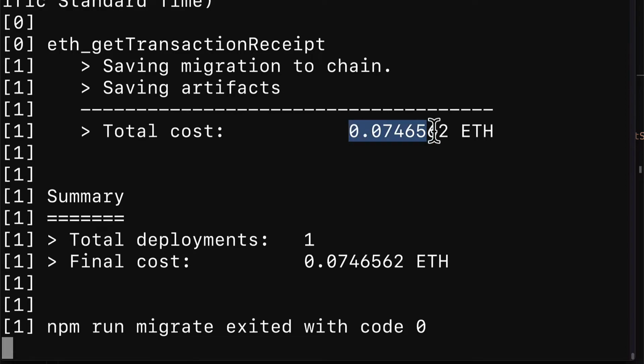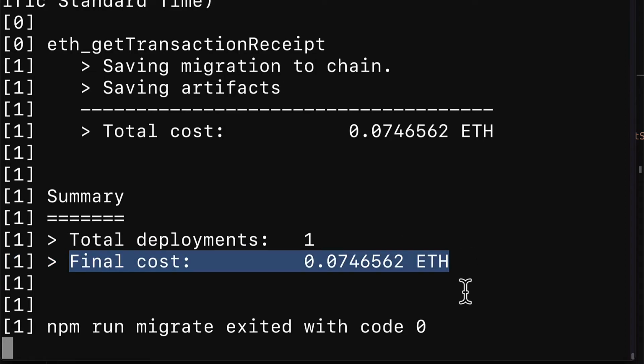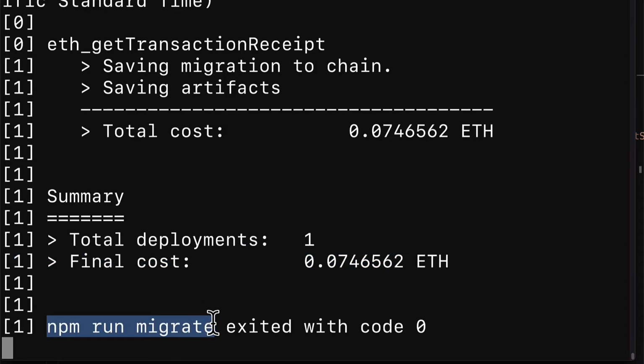This was all test Ethereum. This was not real Ethereum because we are just running on a development blockchain, a local one. If we were running on a mainnet, then we would have to use real Ethereum. Our total deployments was one because we deployed one smart contract with the migrate keyword. Then we had the final cost. And finally, npm run migrate exited, so we finished.